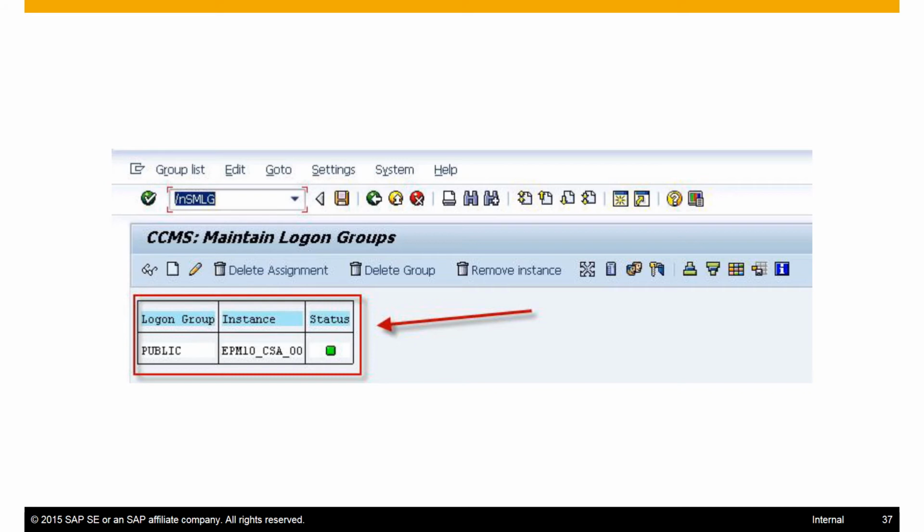In our case, we have only one single instance. In a real-world scenario, you can have many more instances in your landscape. Each logon group can contain one or more instances. Additional instances would show up in the list under the same logon group, but with different instance names.